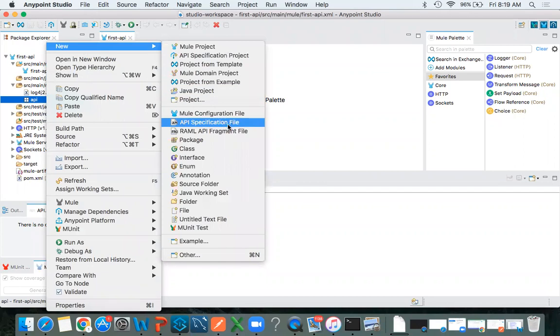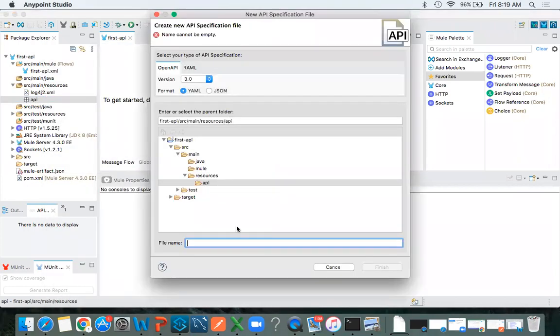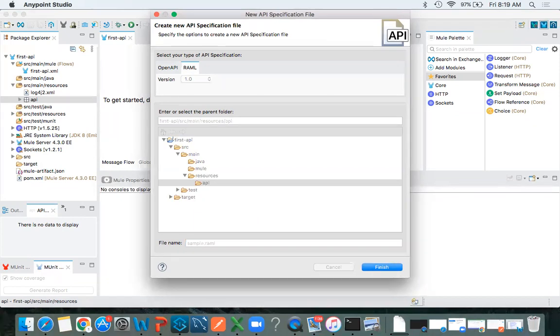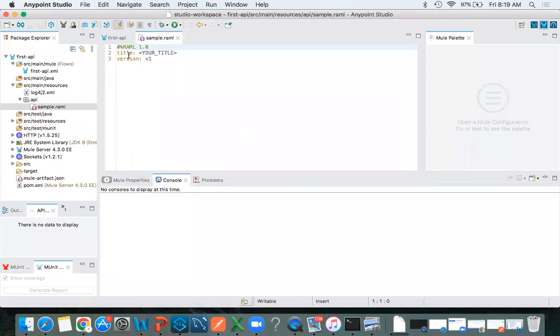API specification file. Okay. If you click on this, select the RAML. You can write the file name, sample. Okay, and then click on finish. See, once you click on this finish, we got the RAML version 1.0.